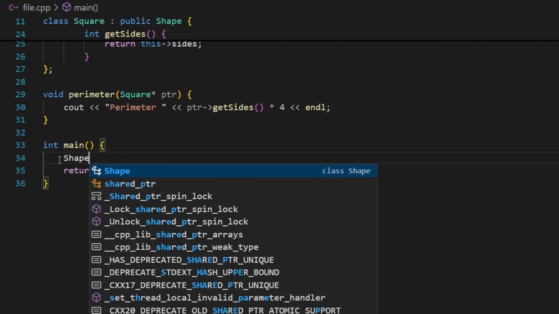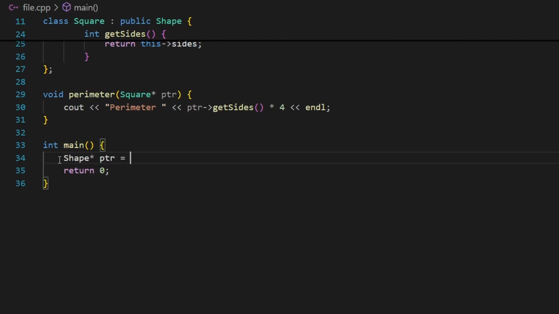What I have is a shape pointer called PTR, which points to a square object like this. So I'm creating now a square object. I'm using dynamic memory allocation because you can see there is the new keyword right here, okay? Now, I'm creating a shape pointer that points to a derived class object. We know this concept. This is called dynamic binding. Now, what I want is to find the perimeter, but I don't have a shape object, or excuse me, I don't have a square object. I have a shape pointer.